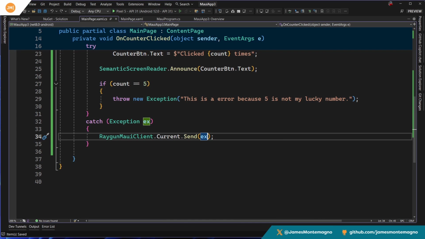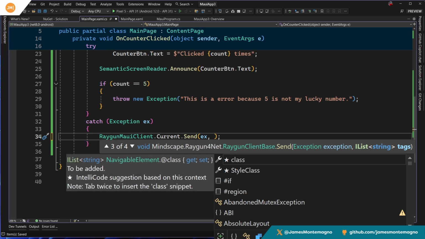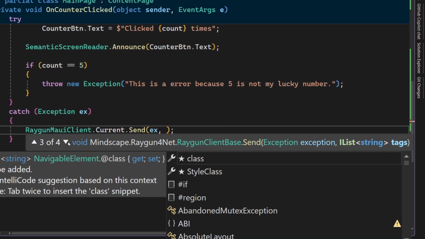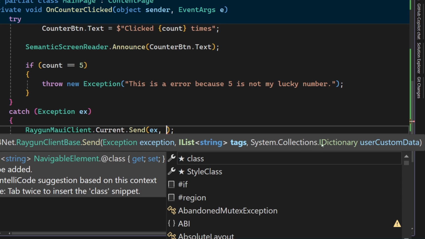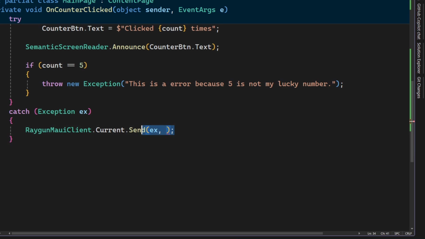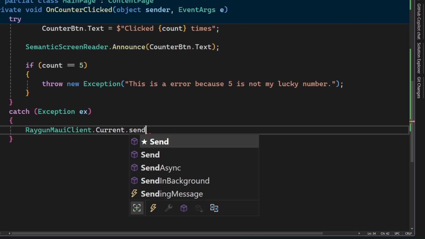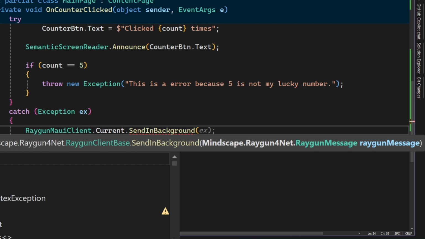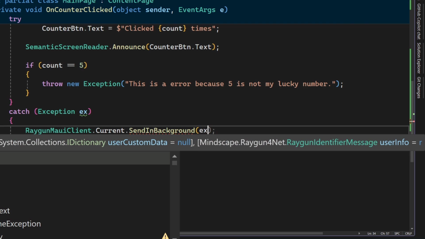If I go back here and I go into send, I can do a few other things, such as send in a list of tags. So for example, that might be nifty to understand what page it's in, so I can see all the exceptions on a specific page. I could also pass in a dictionary of custom user information. But if I actually send it in the background and do send in background, I get a few more information snippets that I can send.